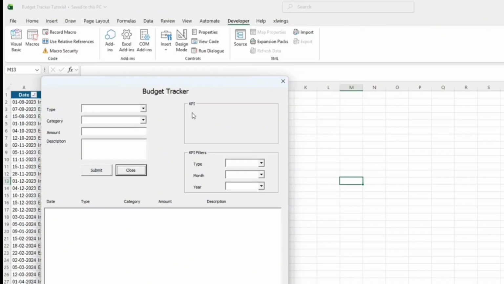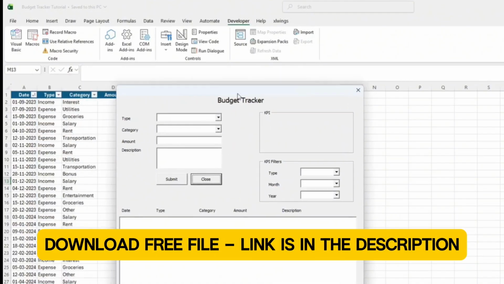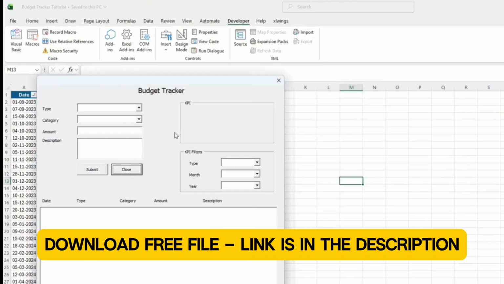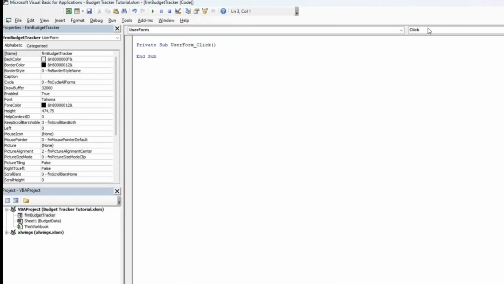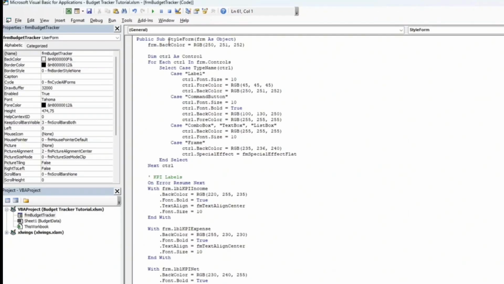And we're also going to see the KPI 3 labels, or at least the colors, so we can see the UserForm in a more modern look. There's a link in the description where you can download this template, plus the StyleForm code that I'm going to show you here. So we're going to double tap here, and then we are going to copy paste the StyleForm code in, and we have it here.